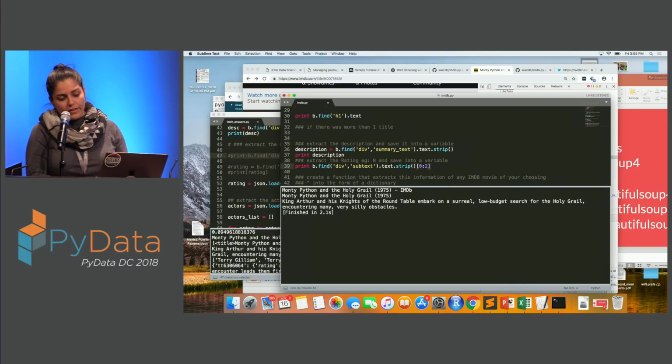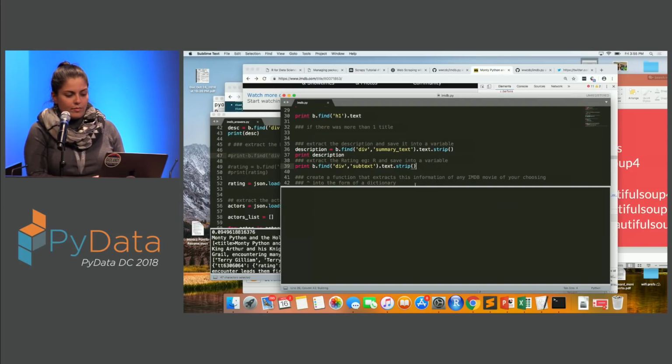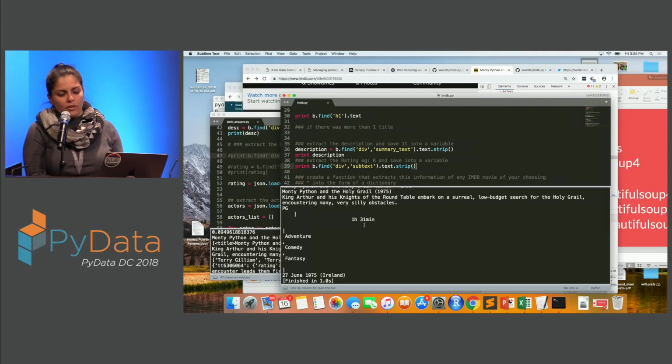So again, I'm saying dot find the div called subtext and print this. So subtext actually has a lot of other stuff. It has PG, the length of time, a lot of white space, so it's kind of messy. So my first thought would be like, let me just slice this data, right? It's the first two characters.